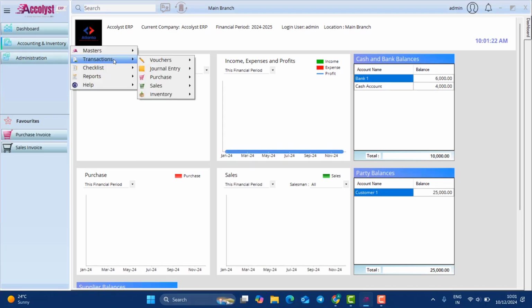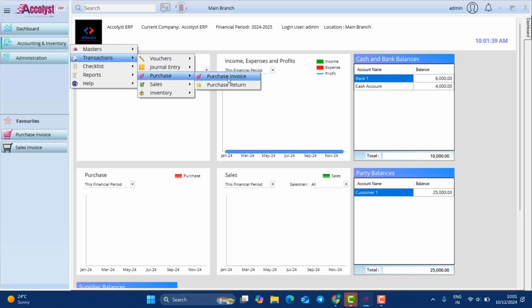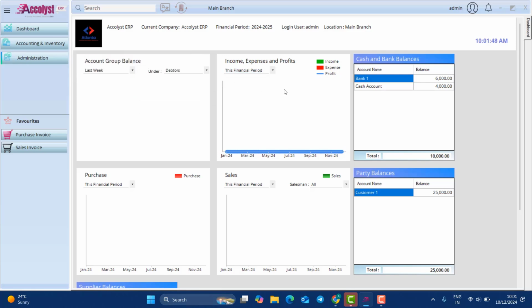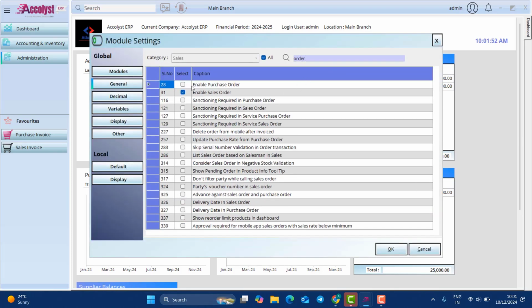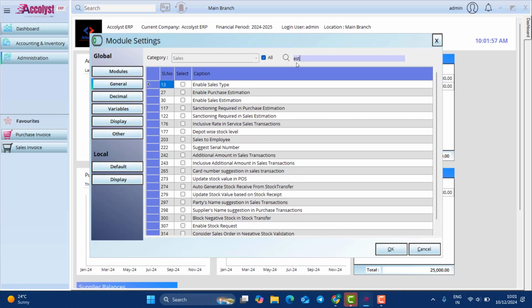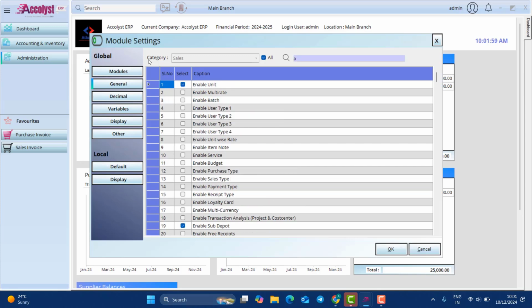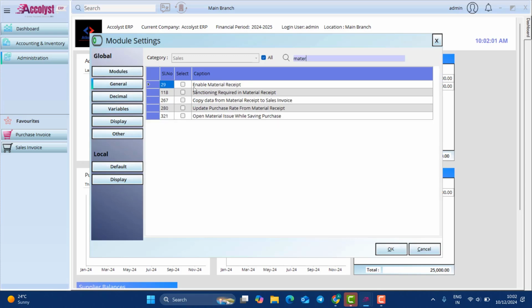Now move on to the transaction side. We have transaction vouchers, journal, purchase, sales, inventory, etc. So let's start with purchase invoice. Here you can see purchase invoice. If you want something like purchase order, purchase estimation, and material receipt, then you can enable it from the settings, module settings. In my case, I'm enabling purchase order. I can enable purchase estimation as well. You can just type it here, or material receipt. So whichever you need, you can enable it here.